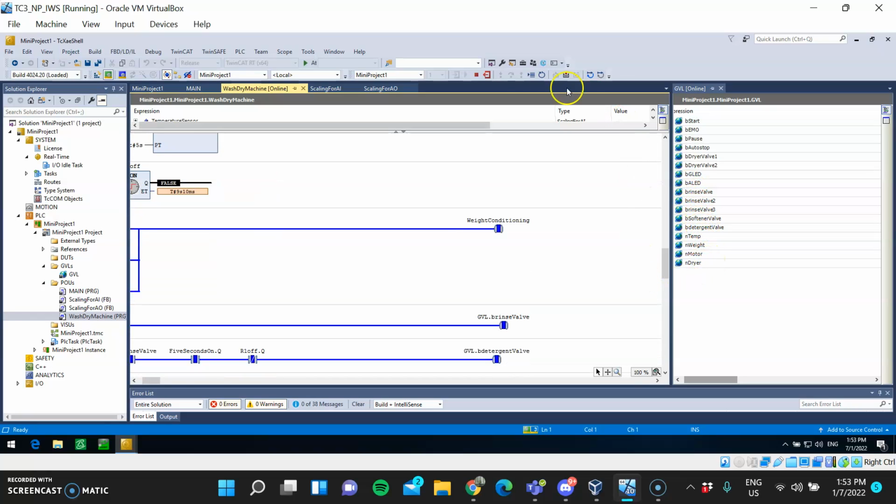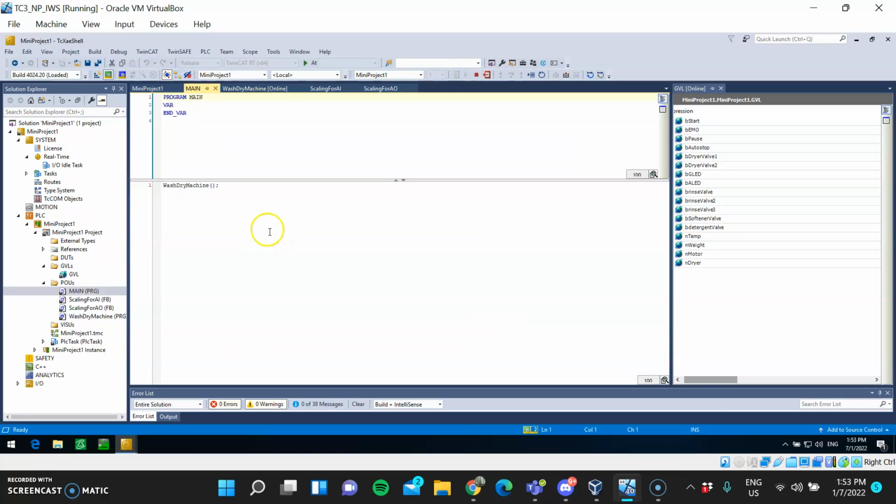Yep, so that's all. Thank you. Oh wait, before I end, this is under my main program. I will key in this, as I wanted this to run. Thank you.